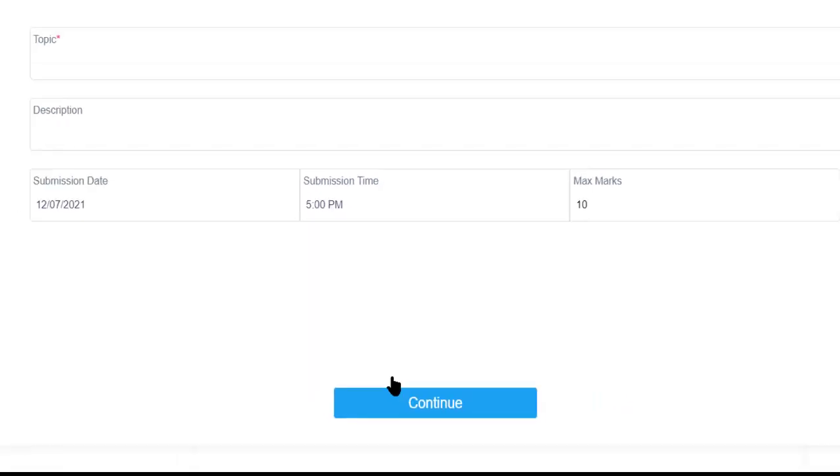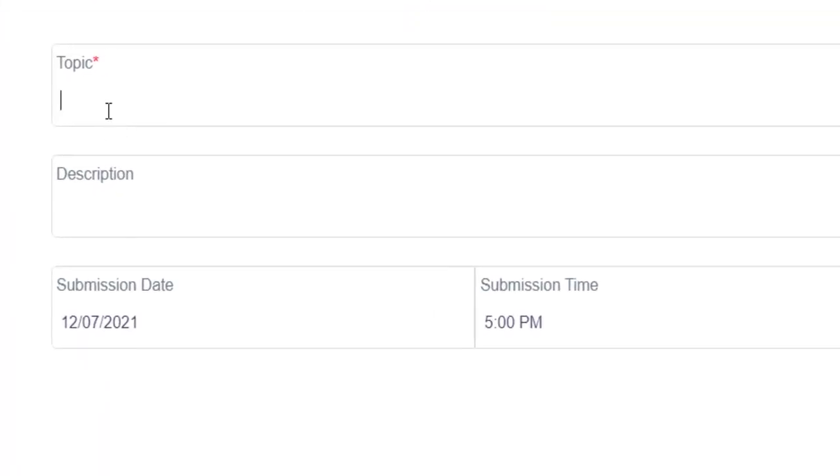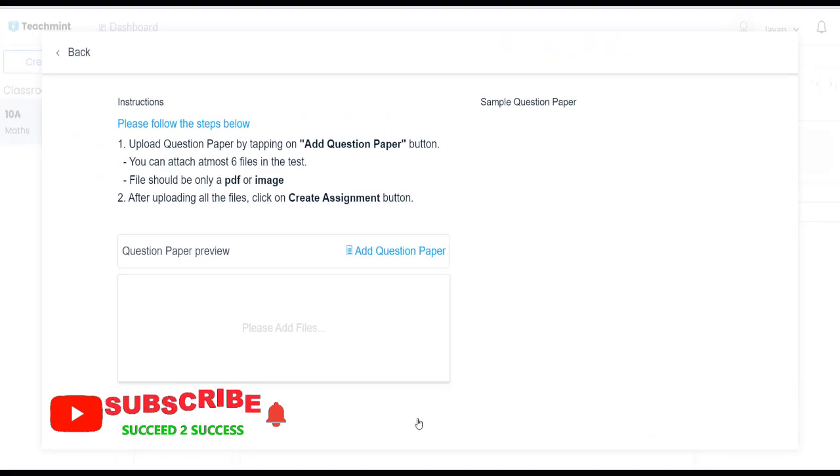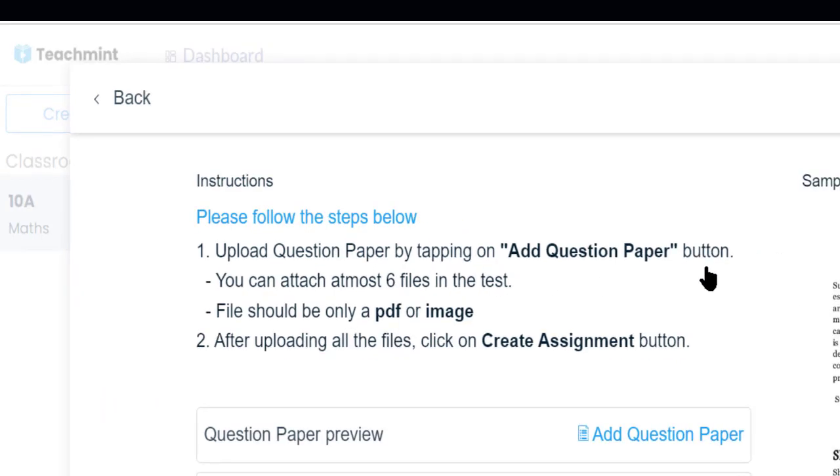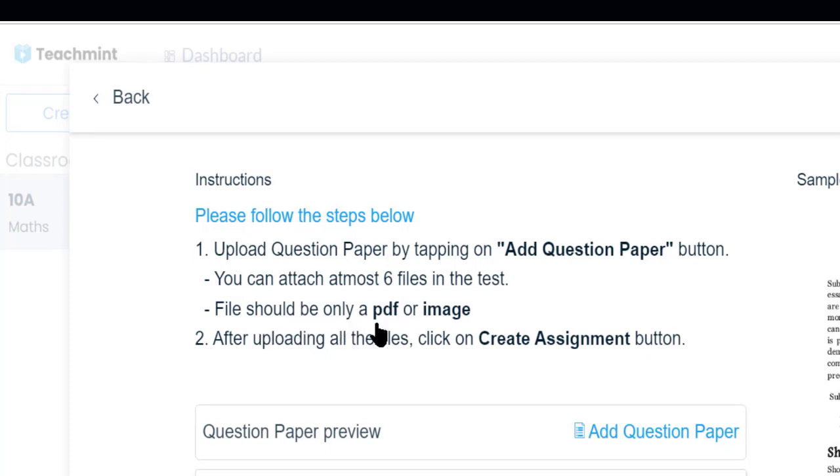Then we can click on continue. If the title is not given, it will be asked. The topic is compulsory, so here we can give a math assignment. Click on continue. Then you can see "Please follow the steps. Upload question paper by tapping on the add question paper button." Assignment means we can give the question paper, or whatever questions you are giving them to do the assignment. Then you can attach almost 6 files in the test. Files should be only PDF or image. After uploading all the files, click on create assignment.